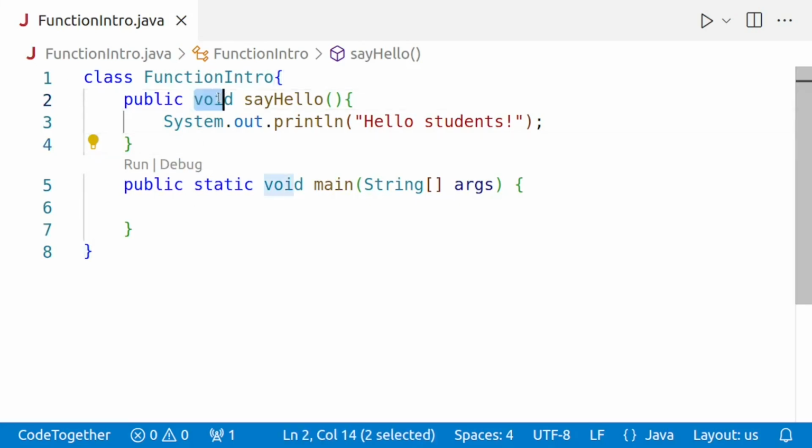Next, we have our return type. Since this method doesn't return any value, we use void. We can return any data type as per our requirement. I'll show examples of this as we move forward in this video. After the return type, we provide the method name. In this case, it's sayHello.